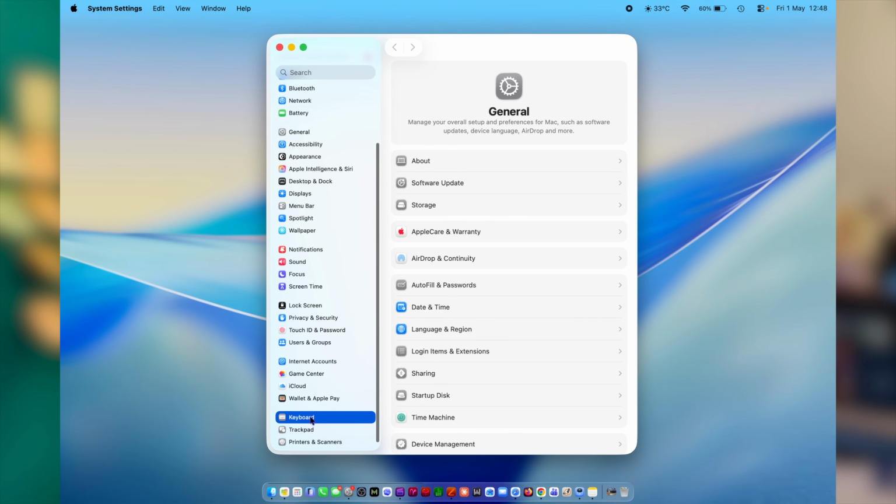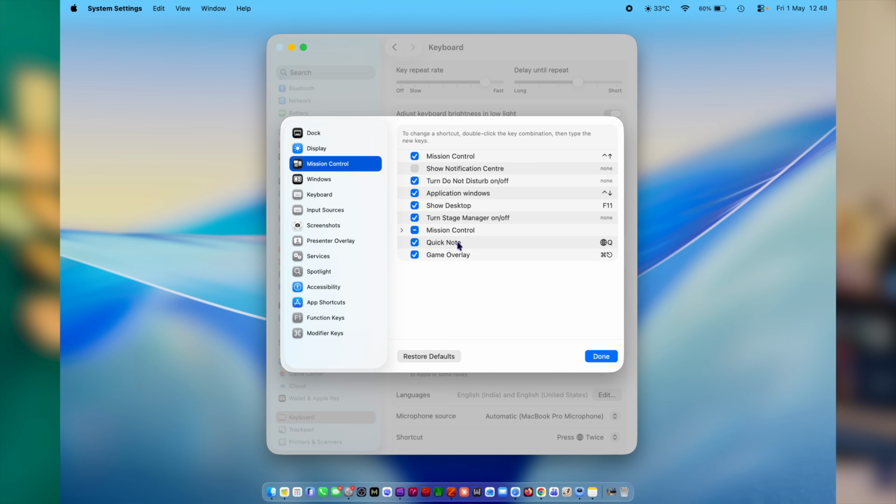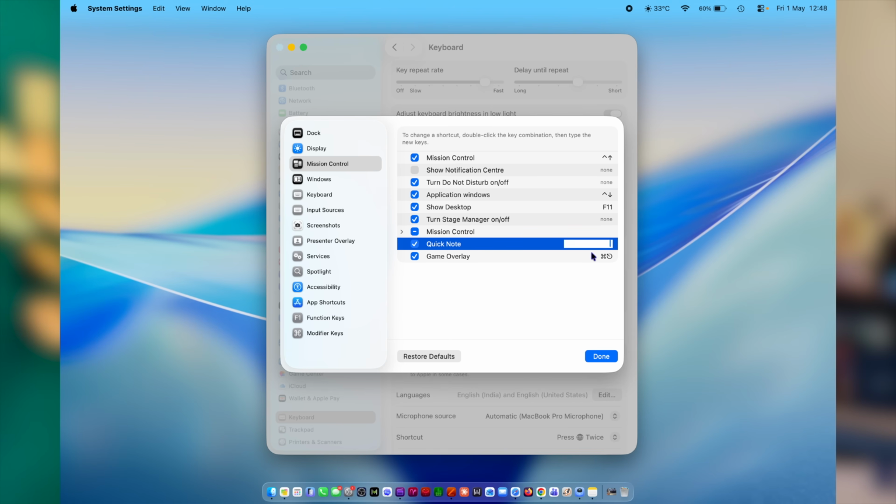By the way, if Fn plus Q shortcut doesn't work for you, under System Settings, click on Keyboard, Keyboard Shortcuts. Click on Mission Control and Quick Note. From here, you can assign any keyboard shortcut you like.